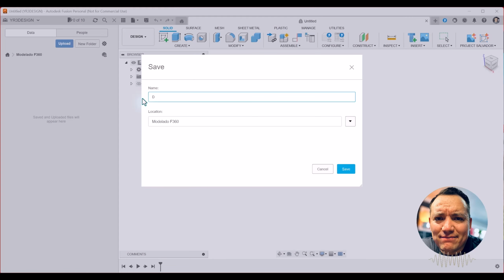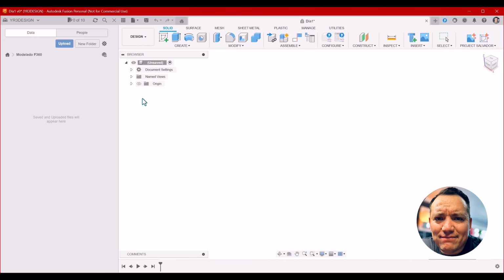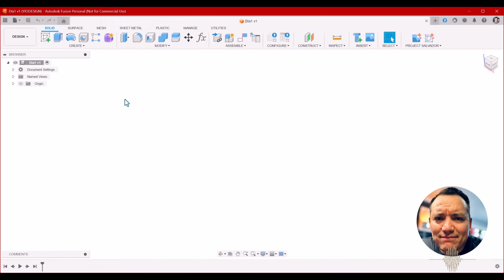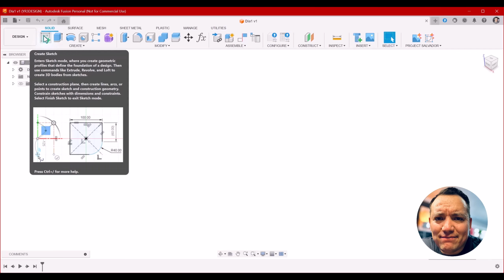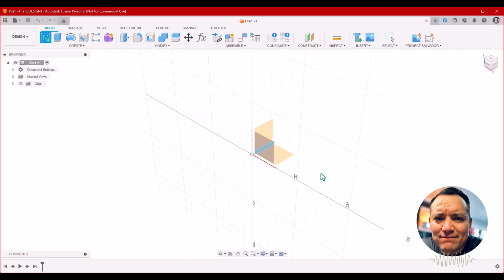Day 1. Now let's close Data Panel, and let's start creating a sketch. Let's go to the Sketch command, select Top Plane.